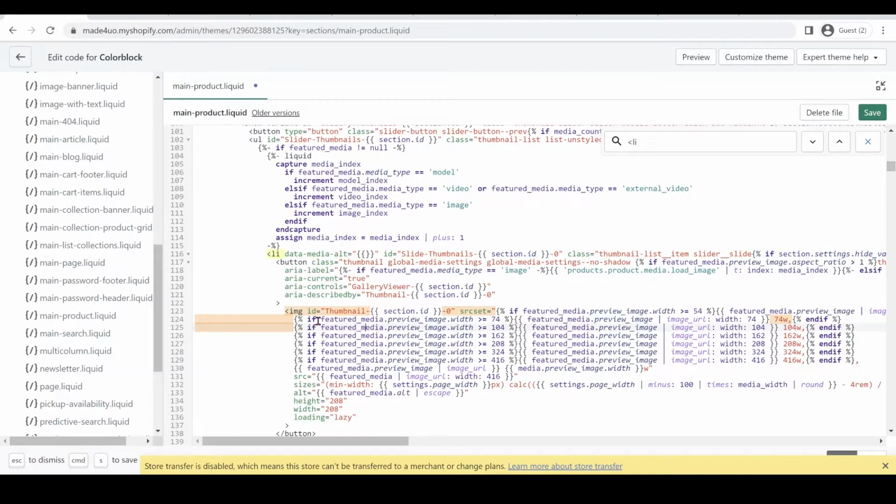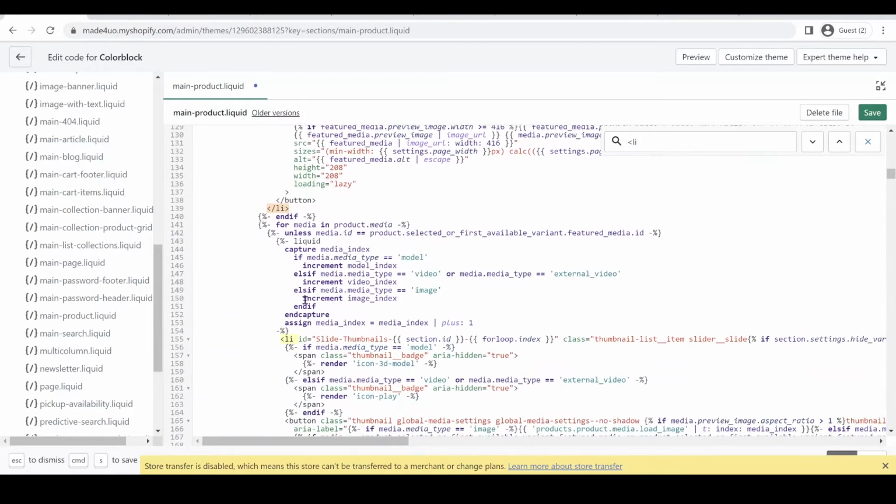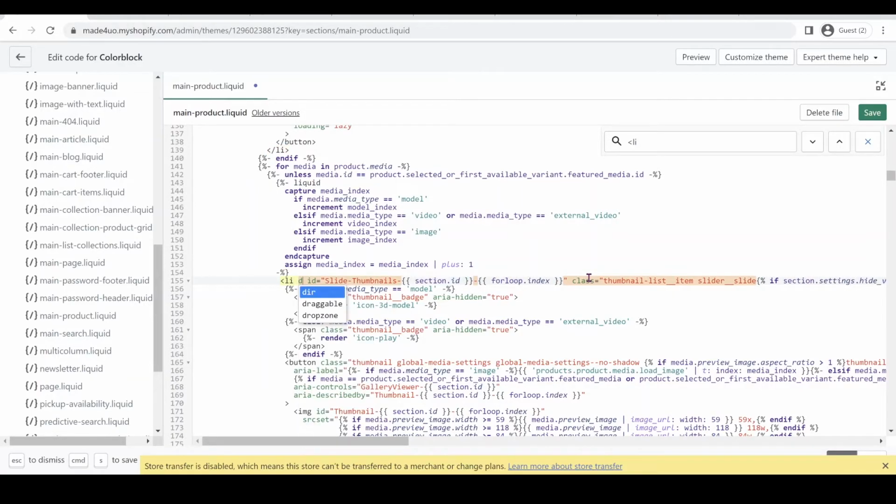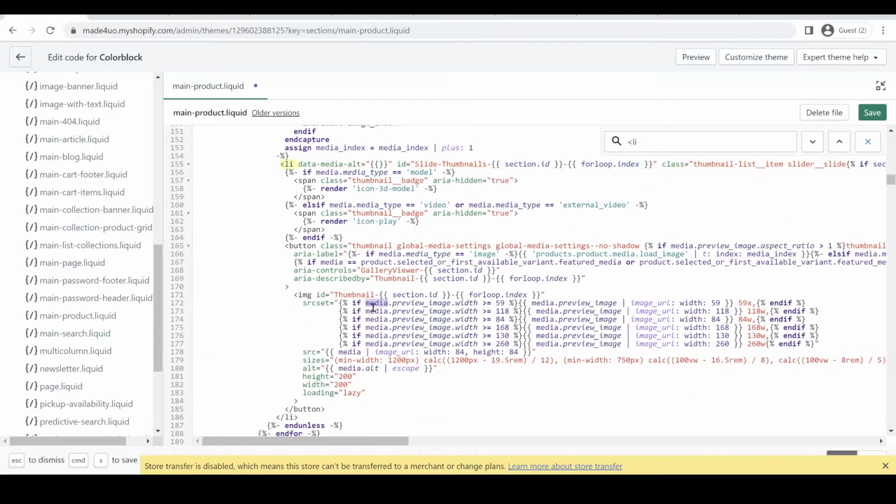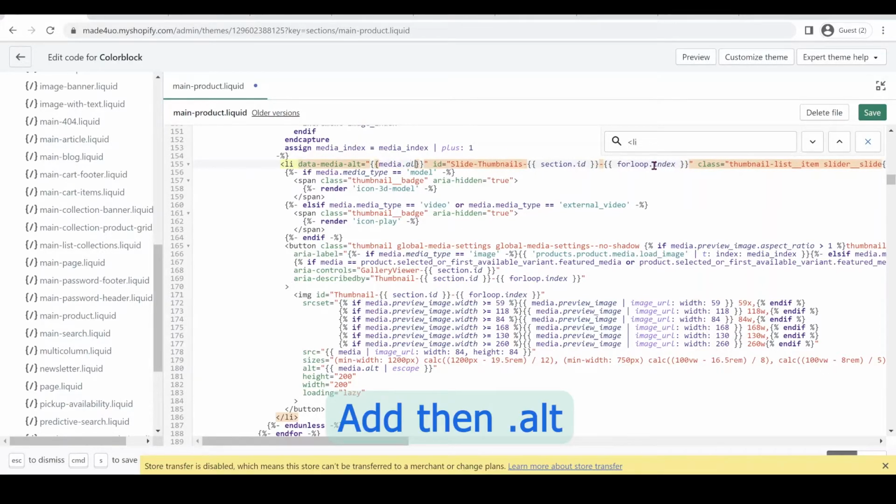So this one is using the variable featured media. So we're going to copy that. Control C to copy, and we're going to put it in here and then add a period and alt. So the next one would be another list, and it's going to be data-media-alt equal to, and this one is the media. So we copy it here. Control C to copy and Control V to paste it in here.